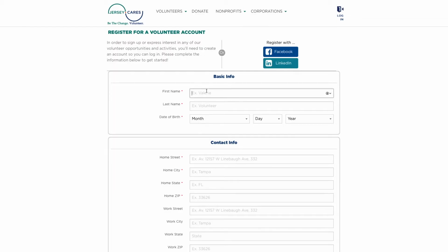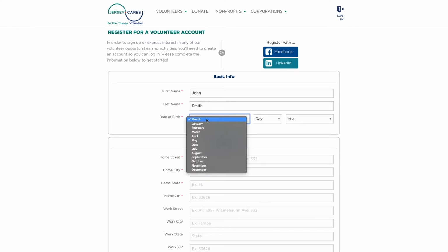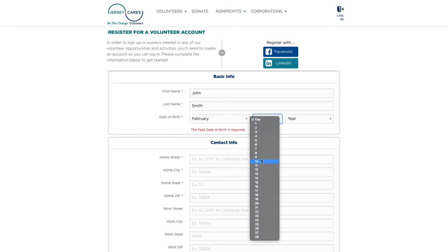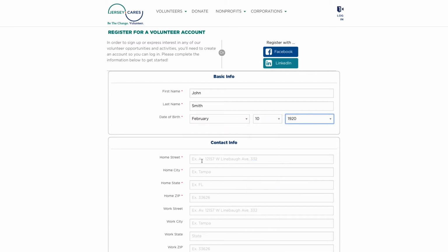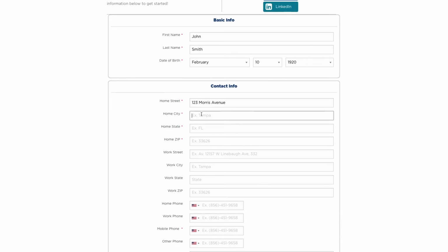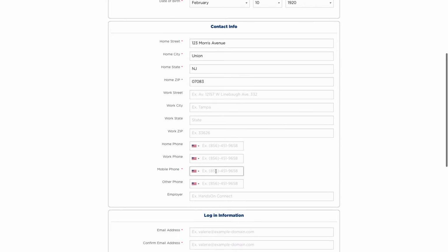What Jersey Cares asks you for is your basic information. This includes your name, your date of birth, your address, as well as the city or town you live in, your state, and zip code. It will also ask you for a phone number.